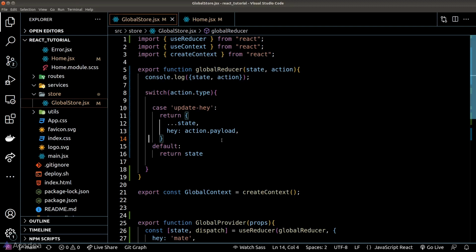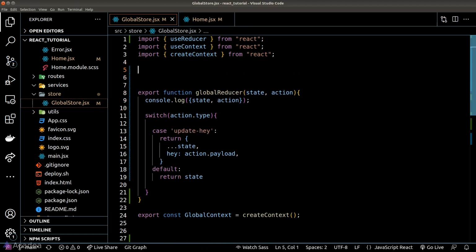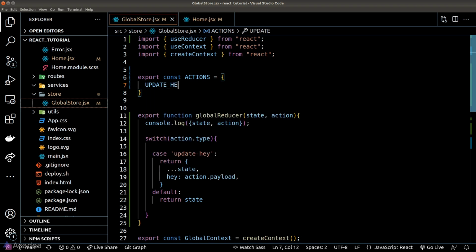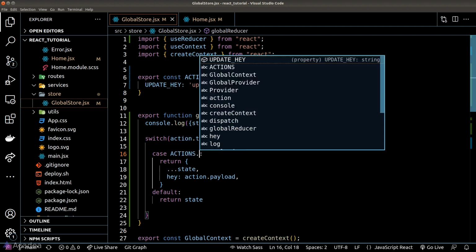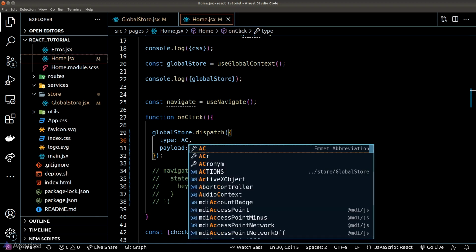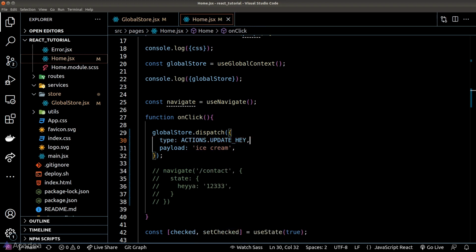Alright, before we end the lesson, let's quickly make some improvements to our code. Since the reducer operation is fixed, let's create a constant for that. And we'll reference it both inside the reducer and also when we call the dispatch function in the home page. The benefit of having this action object is that it makes refactoring a lot easier in the future if we ever need to do so.